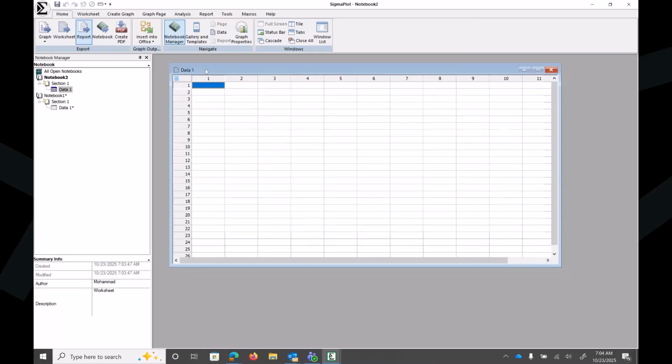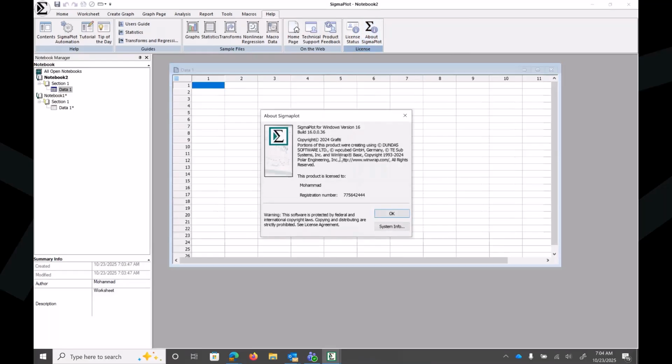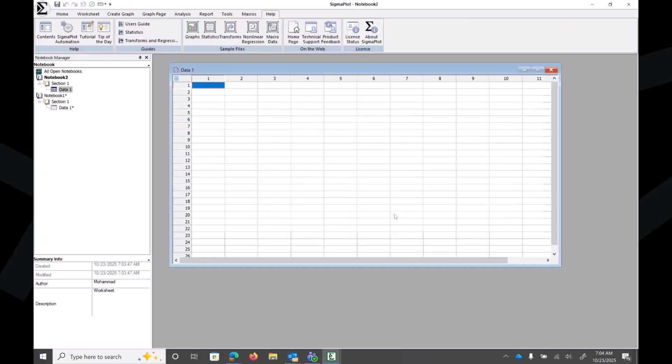So let's talk first about the help menu. Help is important in a sense. You can click on help, and if you need to contact the support, they may ask you what version of Sigmaplot you're running. You can click on the about screen. It tells you what version of Sigmaplot you have. For example, this one is Sigmaplot 16 and this build. Or your registration number, which is the serial number as well. That's the same thing. The serial number, registration number, you can find it here as well.